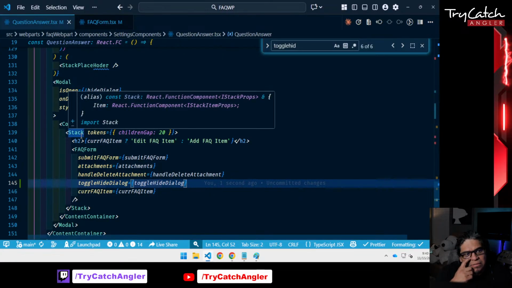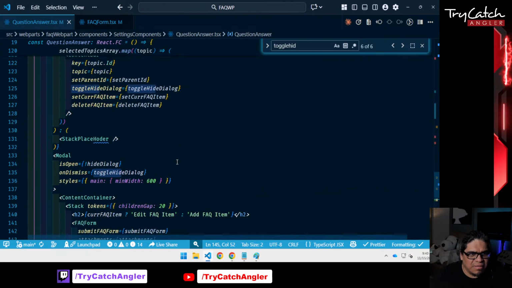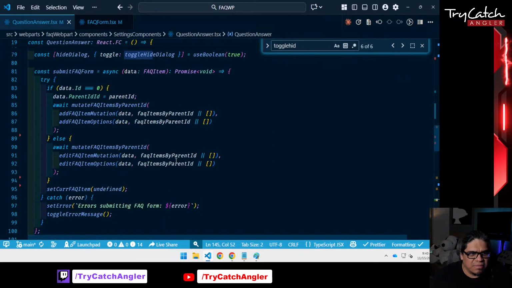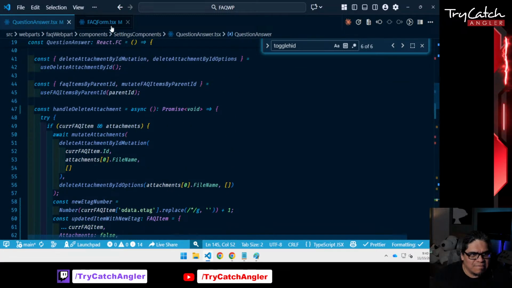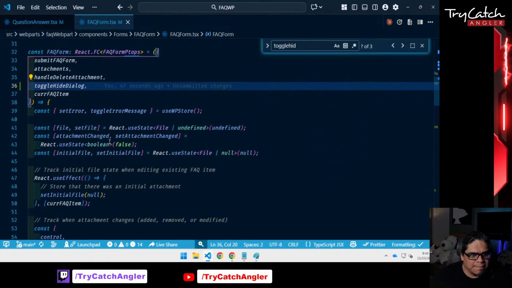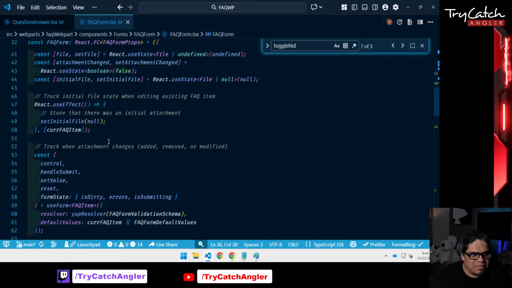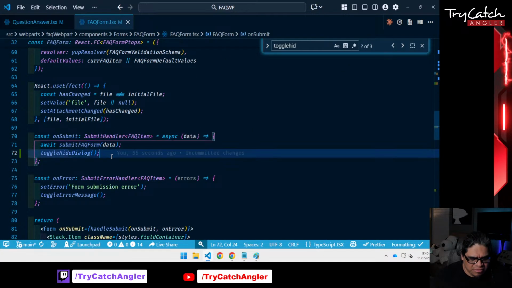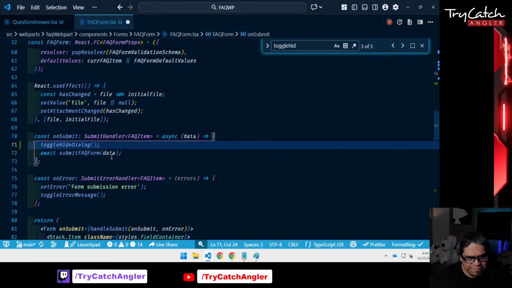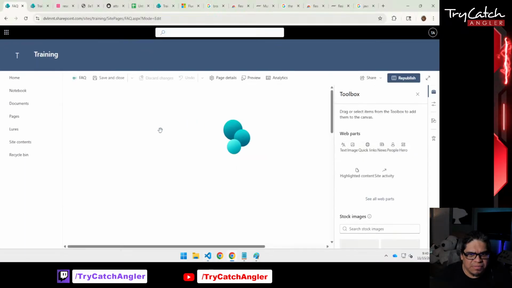Why is it taking so long to hide the dialogue when I update? ¿Por qué se está tardando tanto en actualizar la información? FAQ form, toggle hide dialogue. Oh, this is why. This should still work. A ver si esto funciona.